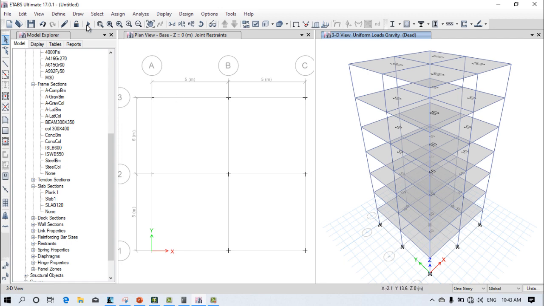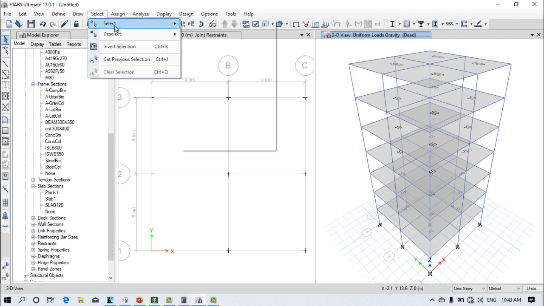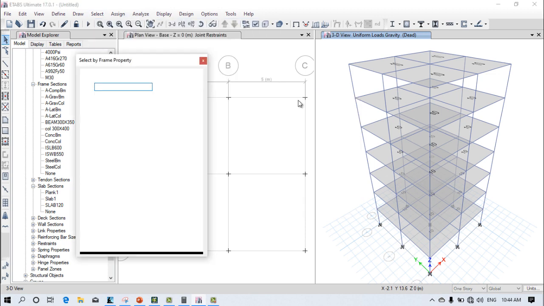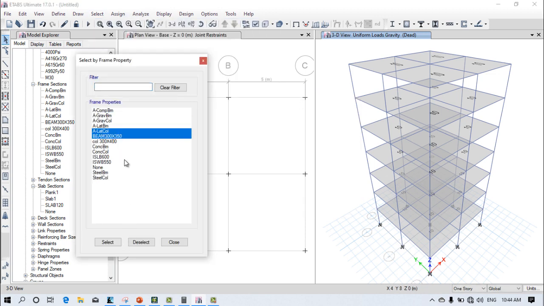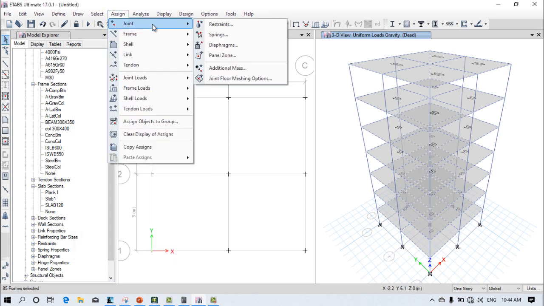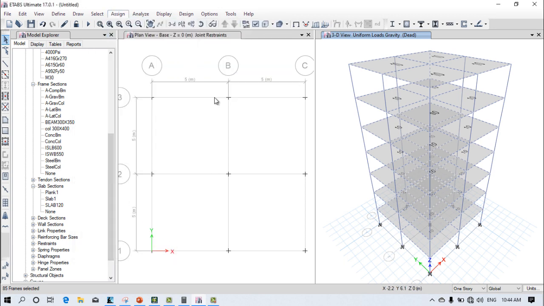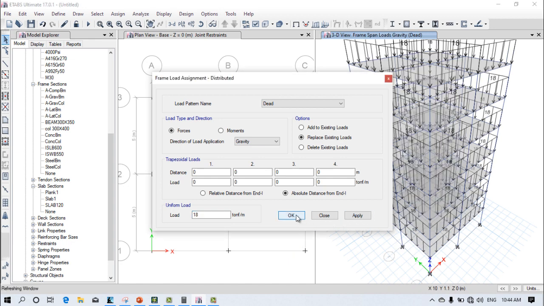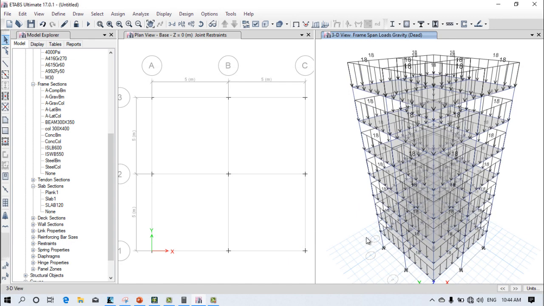And after that, if you want to assign the load on a beam, go to Select, Properties, Frame Section, beam, Select, close, Assign, Frame Load, Distributed, absolute distance from the end, the load of 18 kilonewton for the masonry wall, Apply. Okay, like this. Understand? After that, just run the file.